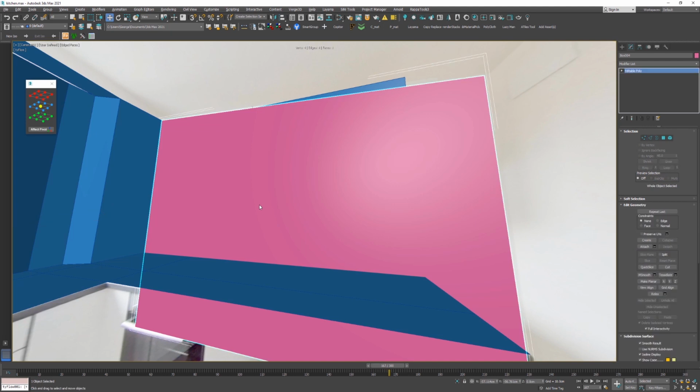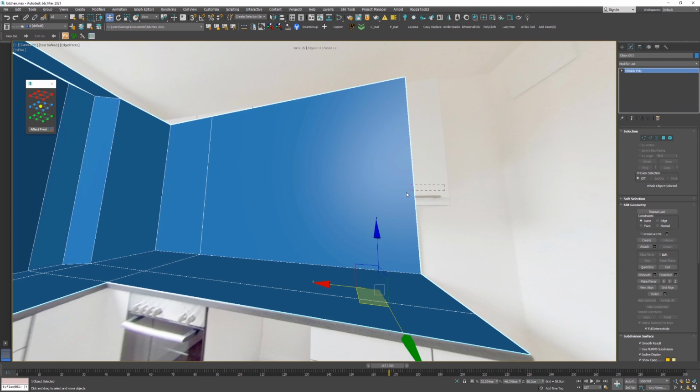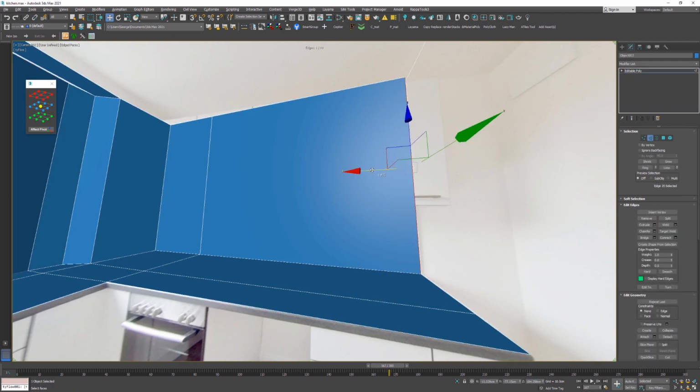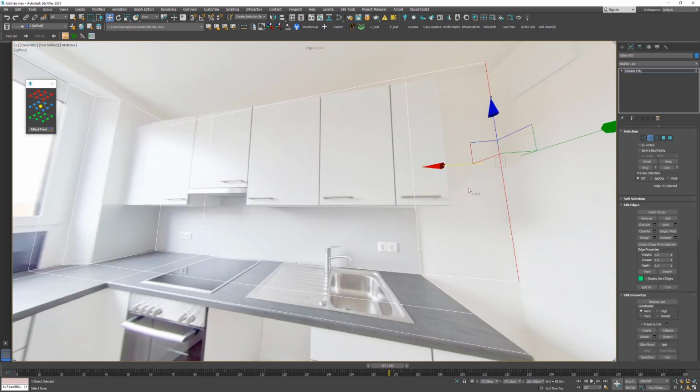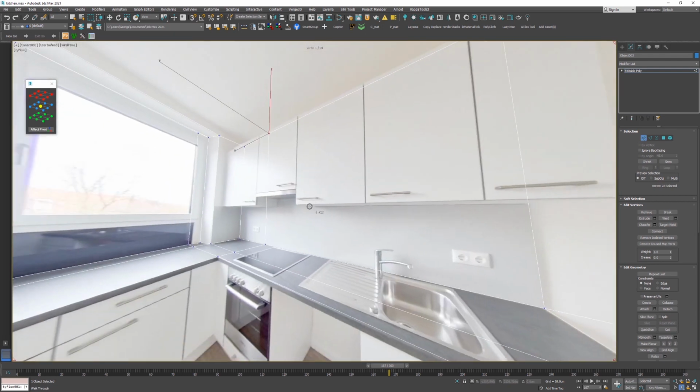For example, let's remove this, and I will work entirely from the base of the kitchen, just like that. As you can see, this requires to be a tiny bit lowered, and this one as well. So right now it is looking okay.